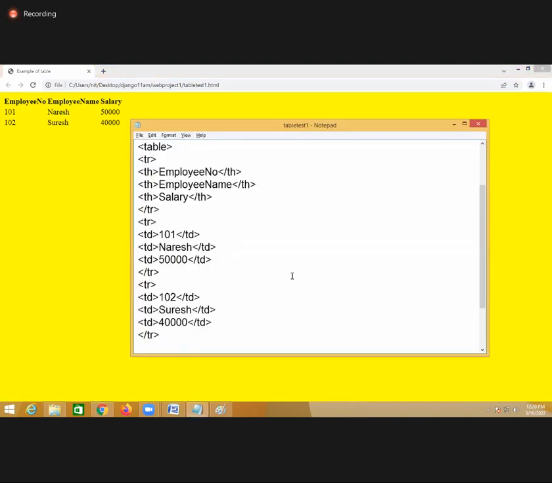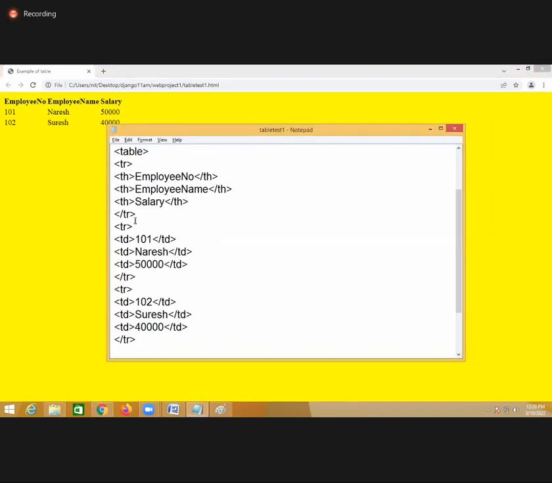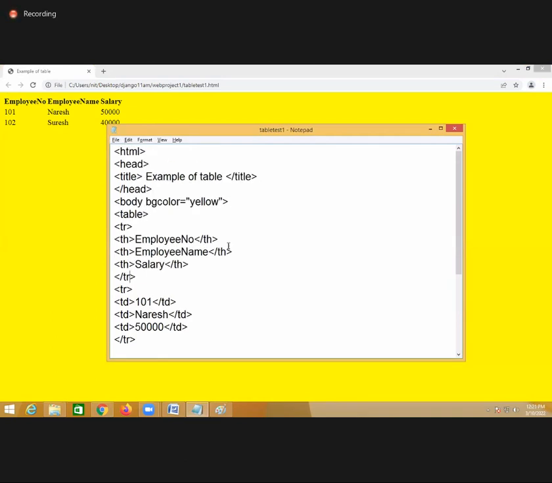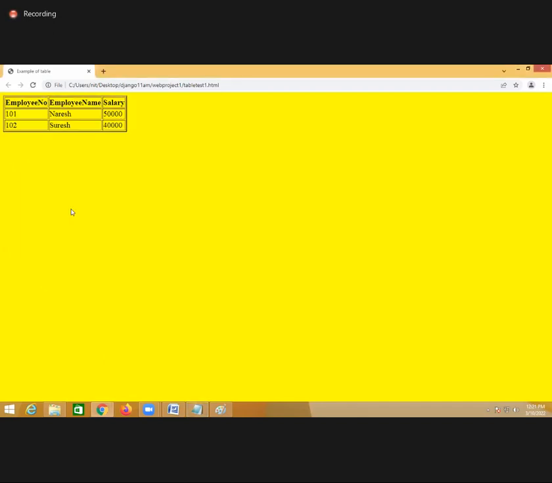Yes. Then how can I define? I want the table border should be defined, right? Table border should be defined or not? Yes. Table border should be defined or not? Yes. What is the tag? What is the attribute I have to use here? Can I use border? Can I use border and equal to some 2? I'm just writing border equal to 2. Can you see the border of this table or not? Yes. Border of the table.